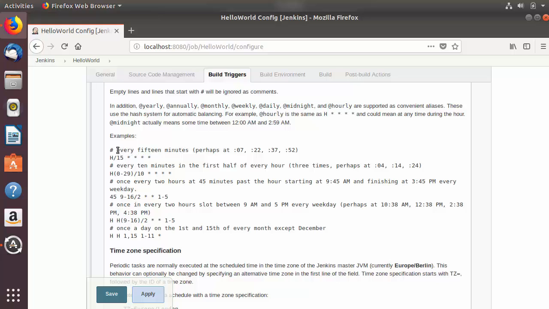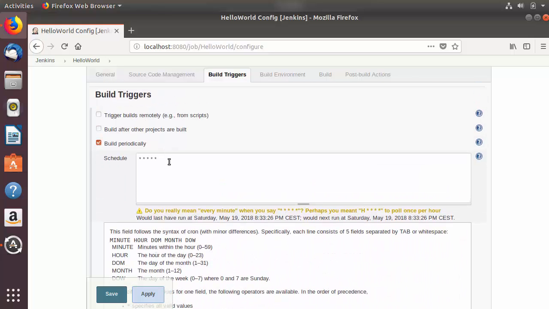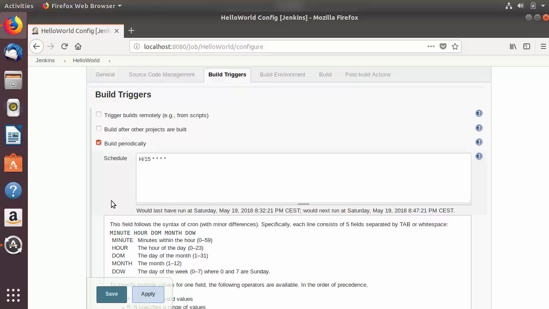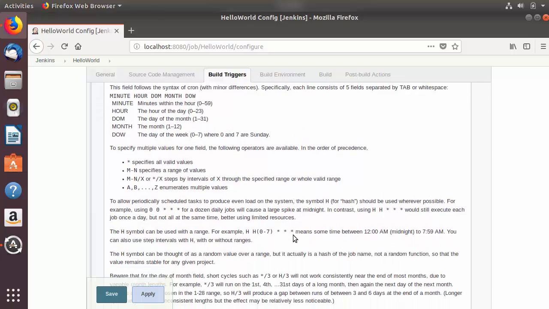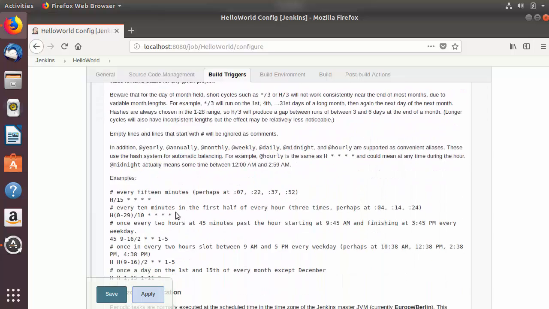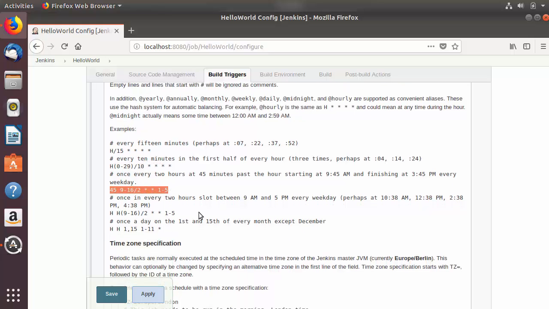So for example, if you want to run your Jenkins job every 15 minutes, you can use this option. I'm going to just copy this and paste it here. And now it says it would last have run at Saturday at this time, and the next time will be 15 minutes after that. Okay, so if you have any confusion, you can read this document, and you can also use these examples in order to run your Jenkins job.